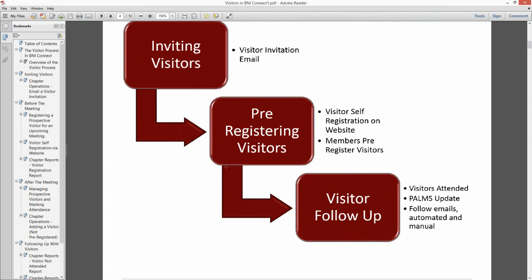All right, again, there's some additional tools at a regional level that you can use for tracking visitors and communicating with visitors that I'm not going to get into today. However, it is all in this 53-page manual. Everything that we covered today and some additional things, again, are in this manual.